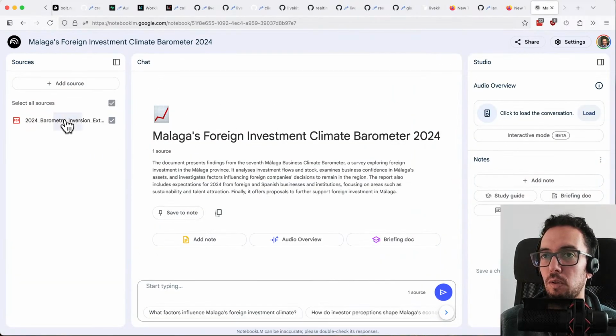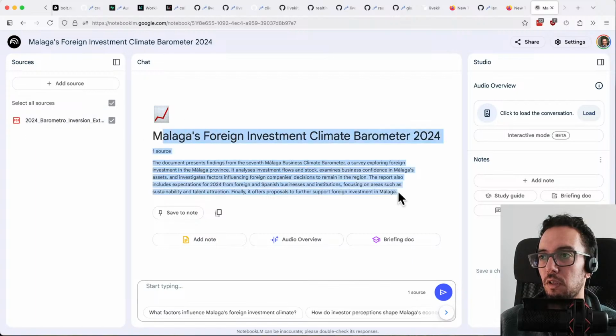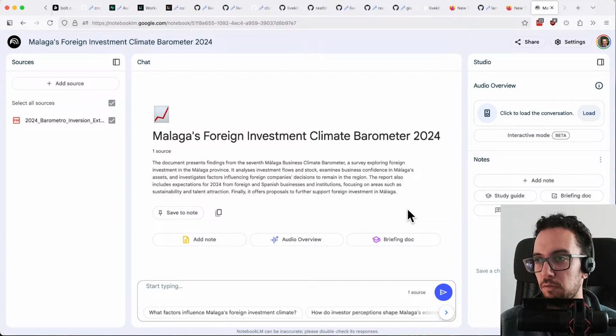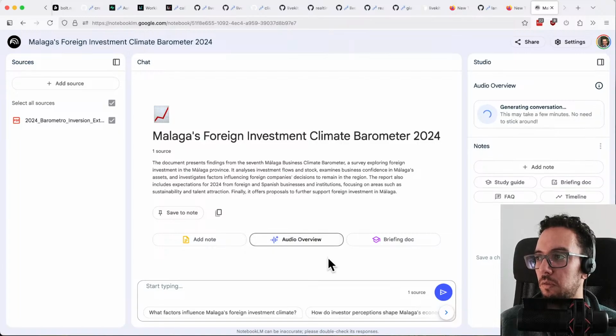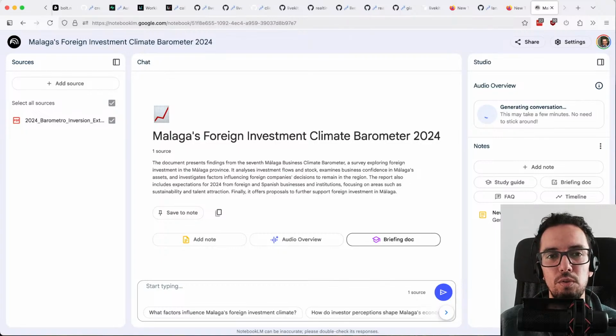You can load a PDF. It gives you an overview summary. It's actually probably good for a lot of heavy text documents. You can click on audio overview. Oh, and now it's generating. I thought I already generated. Briefing doc, it's going to generate that. So if you're studying, you're learning a new topic, this is actually pretty cool, and it's all free.